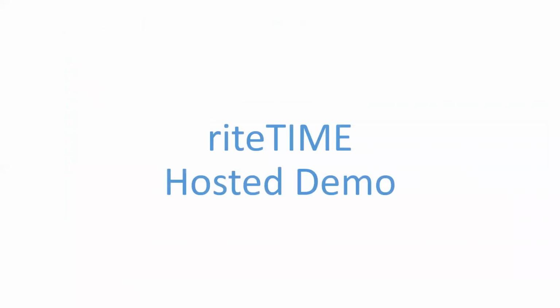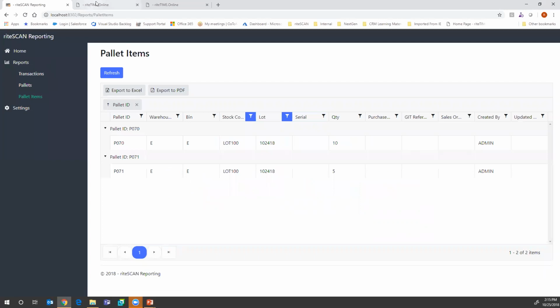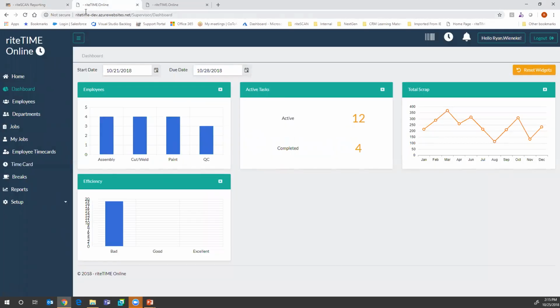So with that, let's talk a little bit about what that actually looks like and where our development team is going with our riteTIME hosted application. So I'm going to open up our riteTIME hosted application. The very first thing that we're going to take a look at is the dashboards.